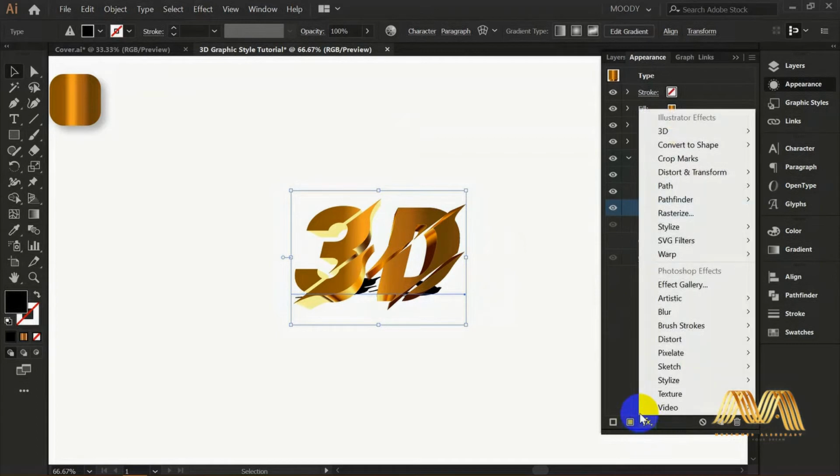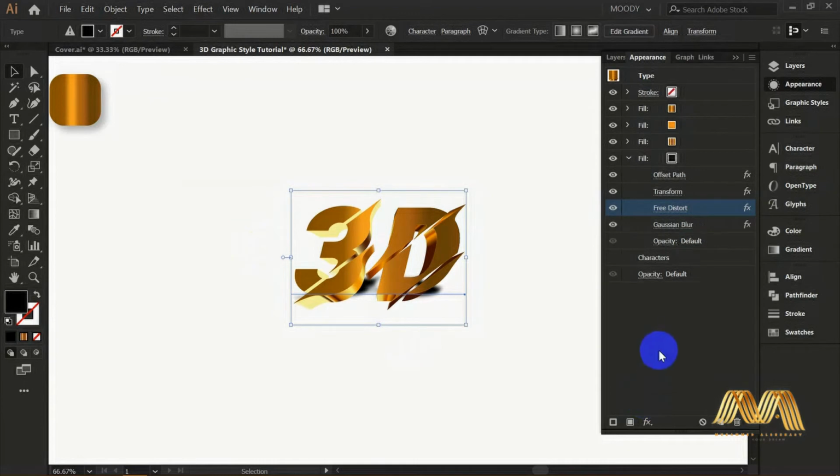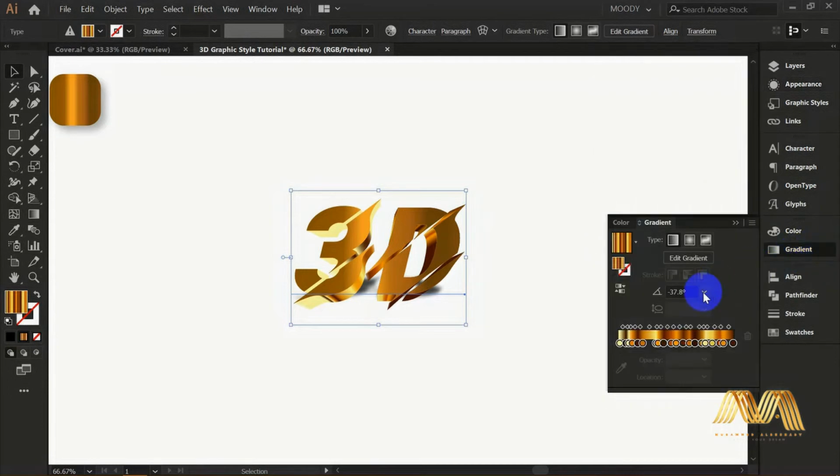Then go to Blur and increase it a little bit. Then reduce its opacity as well. I will get a different angle for my color here.